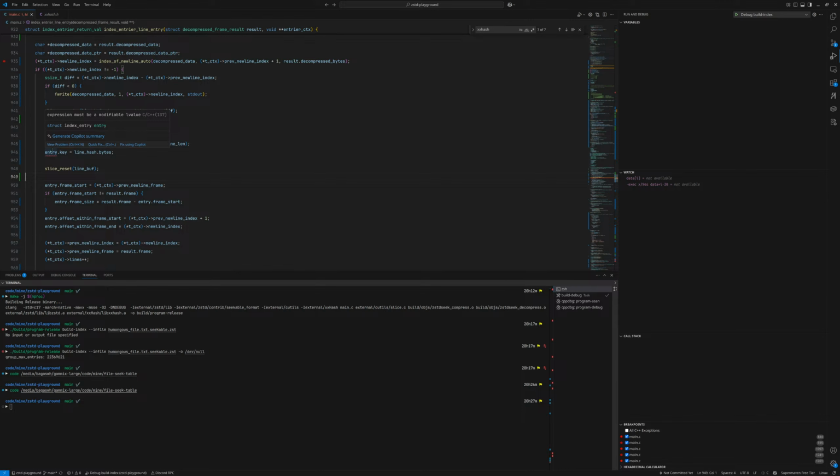Expression must be a modifiable l-value. What is that? What really is that? If I go in here, what is that? It's really values.